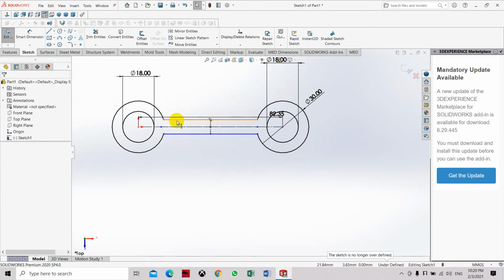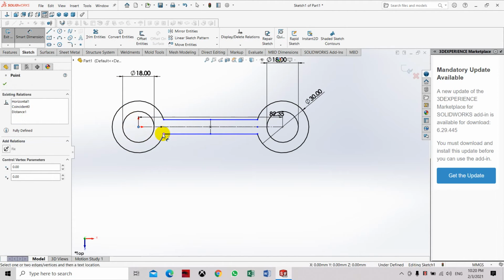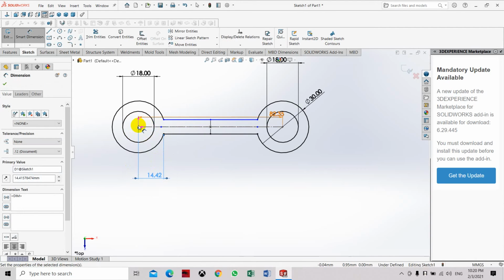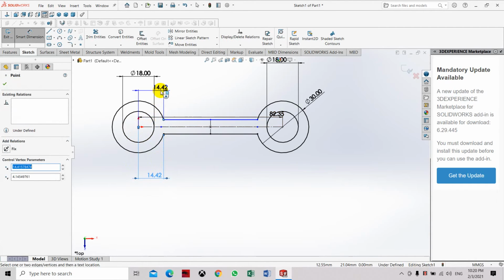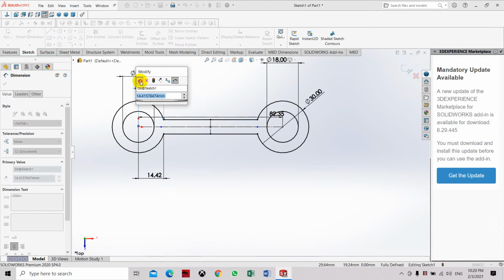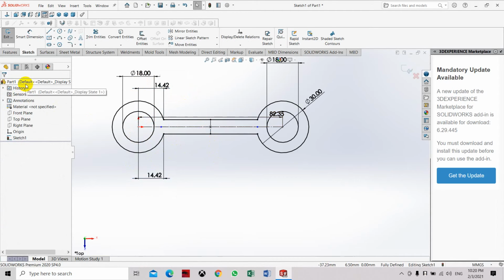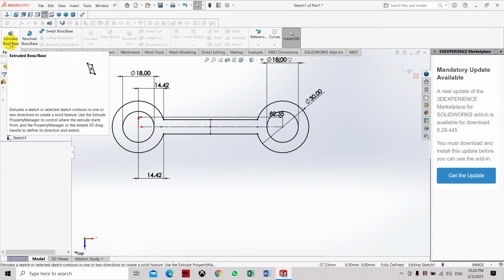Okay, so now the two circles are fully defined, so we're going to set the dimensions from the origin to this first line, so we can have it fully defined. Then set this dimension to this dimension. Now our profile has been fully defined. We can click OK. Then we can go to the features and use the extruded boss base command.